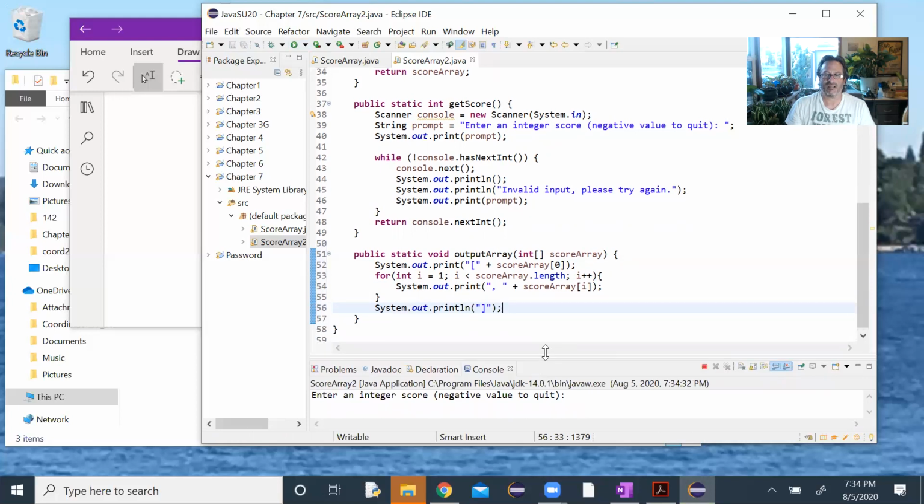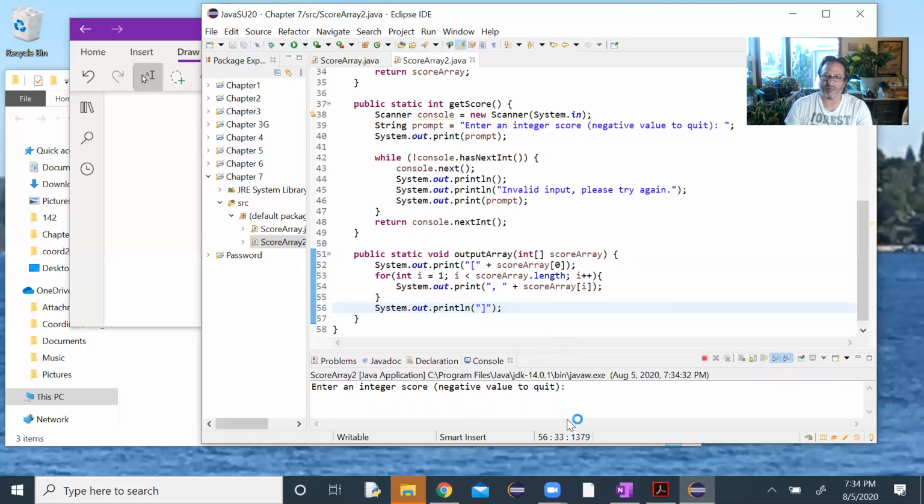And so I'll do somewhere in the middle, in the way I'll enter in 4 scores. So 80, 90, 86, and 82. And then my 5th score will be a -9. And there's my array, the 4 valid scores followed by the negative score.